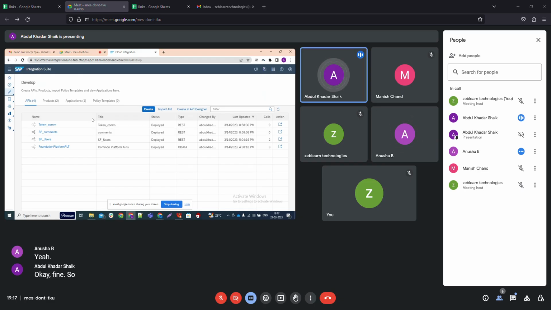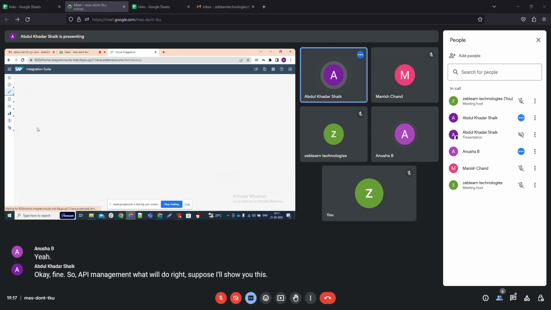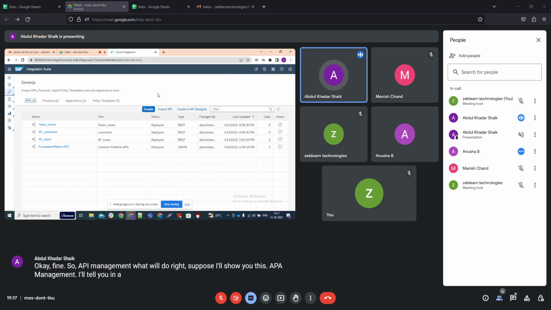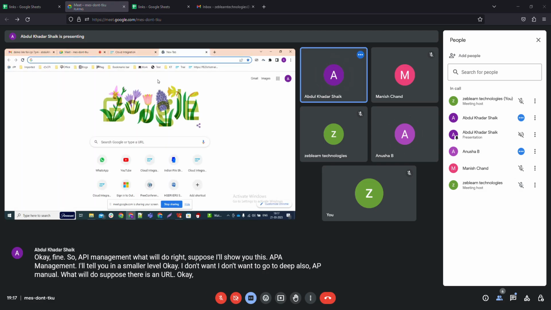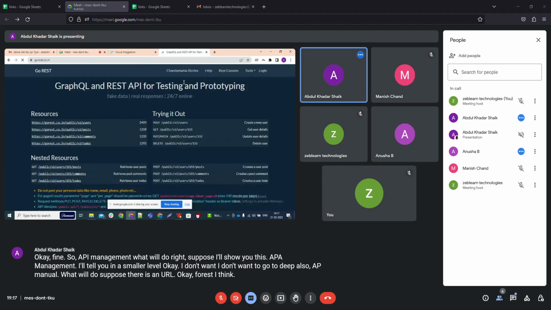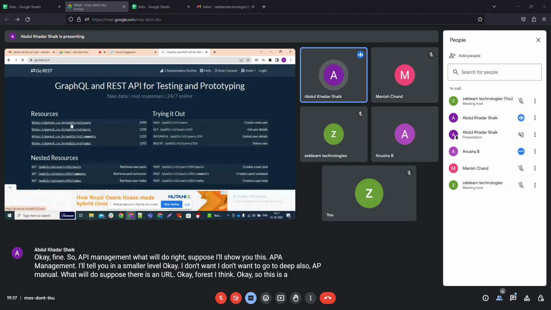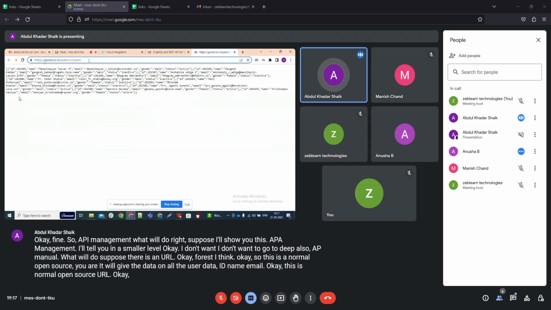So API Management, what will it do? I'll tell you at a smaller level, I don't want to go too deep. Suppose there is a URL, I'll say GoRest. This is a normal open source URL. It will give the data of all the users: ID, name, email. This is a normal open source API which gives the data of users.